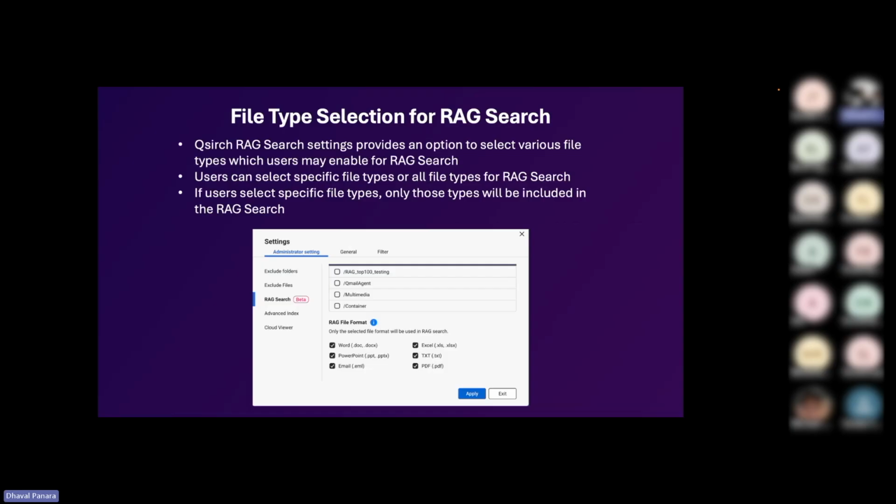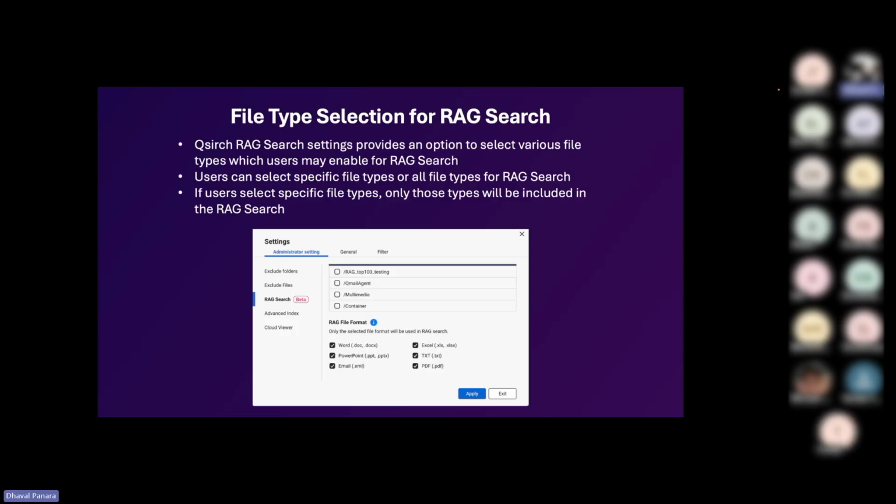So you can select which file types you want to maintain. If you don't want to have Qsirch access PDF documents, you can uncheck that. Or you can uncheck emails. You can uncheck specific file types if you don't want the QNAP to generate answers from those file types.